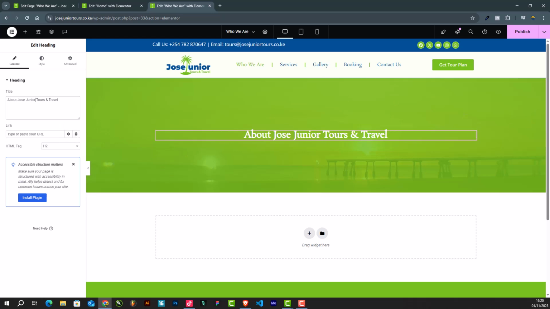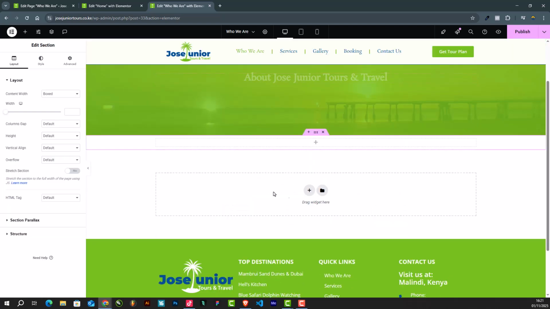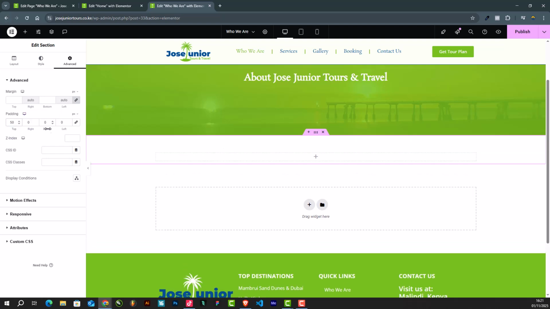Yeah, so let's bring in our description. So for this one, I just maintain the heading as it is, and I'm just going to create another section over here like that. Then I'm going to insert, and I'm going to give it a padding of top and bottom. So go to advanced and link the paddings and give a top of 50 and a bottom of 50.